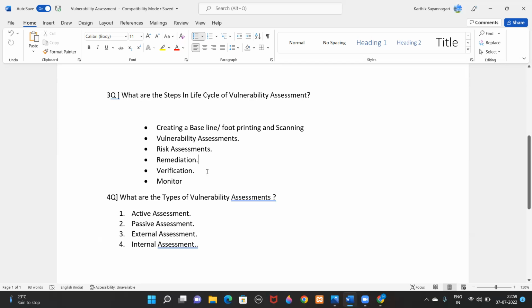Next, verification. Verification in the sense owners are going to confirm with the developers regarding the bugs and how to fix them, by writing some patching codes. Okay, next, monitoring.